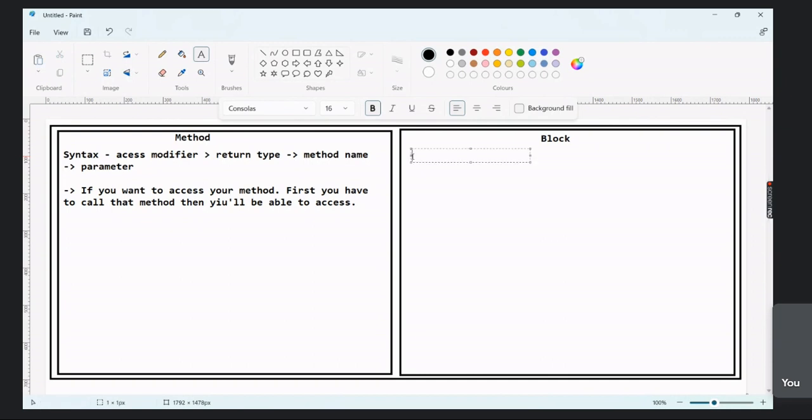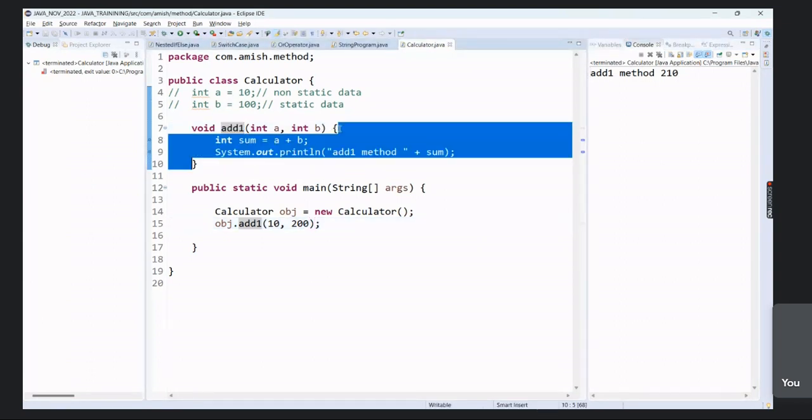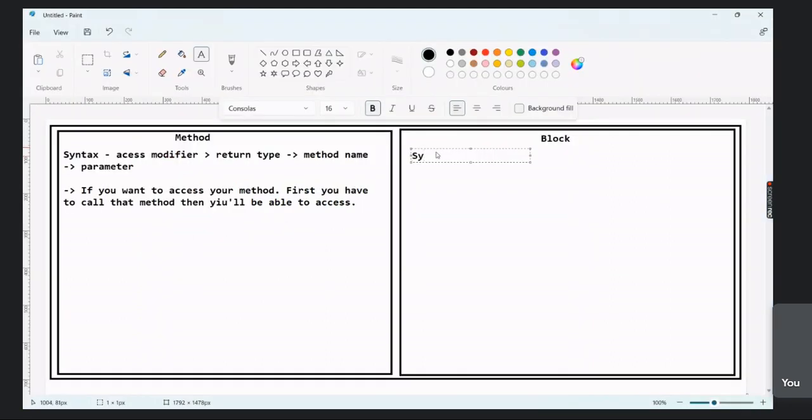So in a block, what is the syntax for creating any block? We have this add one method, and inside it we have created this block. The add one method starts at line number 7 and goes to line number 10. So what is the syntax of this block? It is very simple. One is an opening curly brace, another one is a closing curly brace. That is your block.